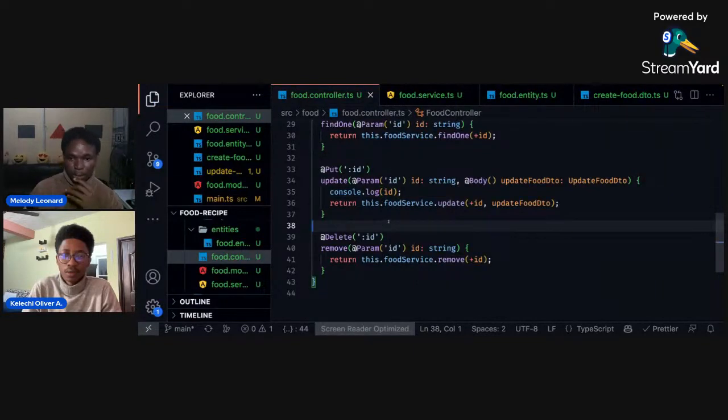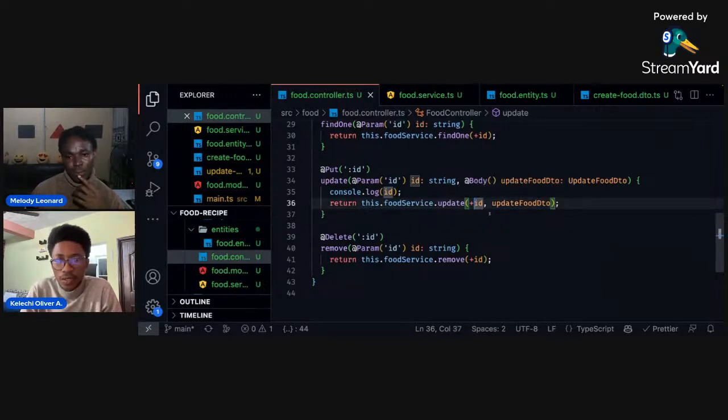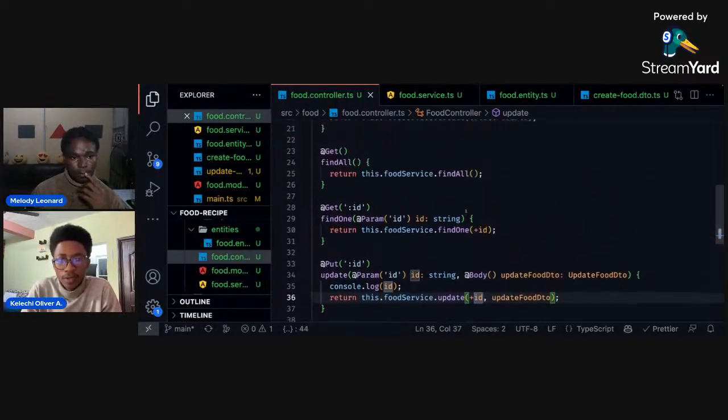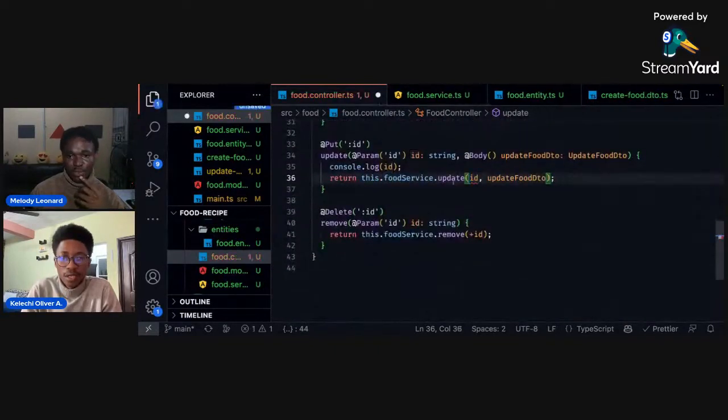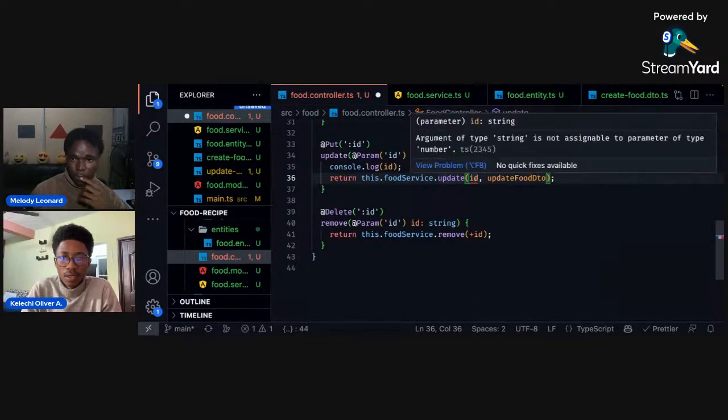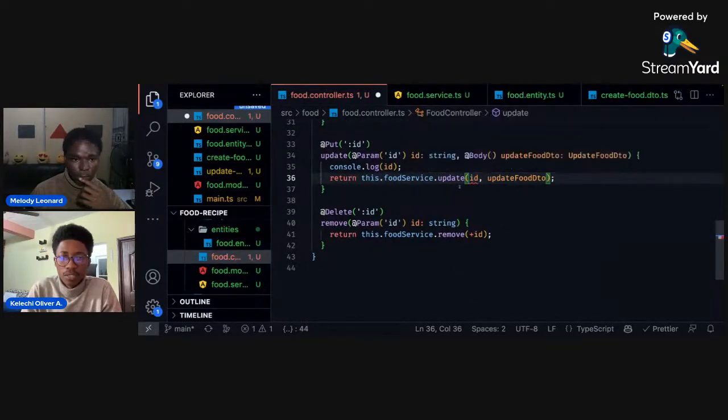Sorry, I was just looking at what we could be doing wrong. Okay, here we are. Casting this, you add a plus. I think the ID here is a string, and we are passing it to... Can you type string? It is not available? No, the update method is taking a number. So just go and update it from the service class. The update method is taking a number instead of a string.